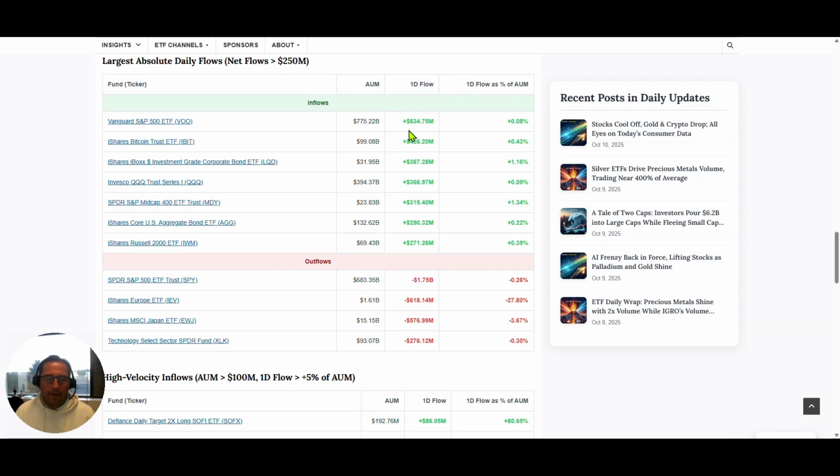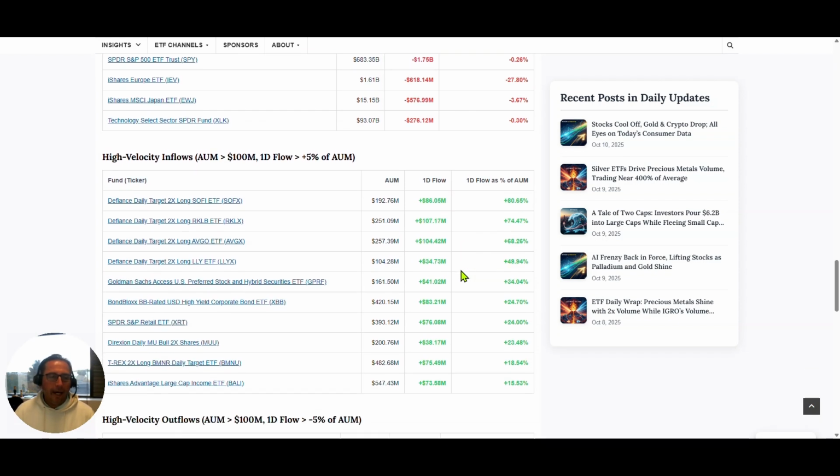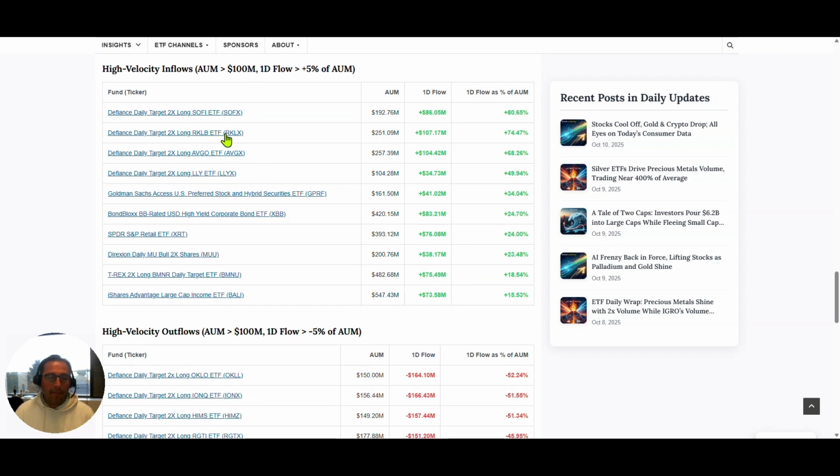I see IBIT brought in 426 million. Europe had a pretty big, IEV had 618 million come out. SPY had 1.75 billion. That goes back and forth every day. And then we get into the high velocity. So yesterday I can see Defiance had a bunch. And I know, because I read this every day, that these Defiance ETFs have been popping up a lot, these single stock Defiance ETFs. So this is a great opportunity to be like, well, RKLB, 107 million in.